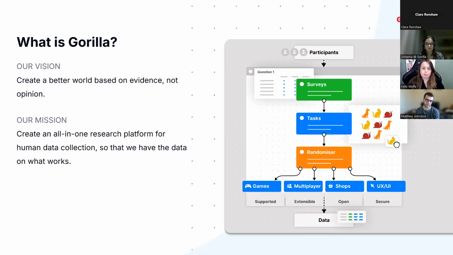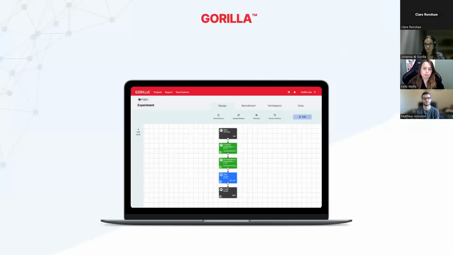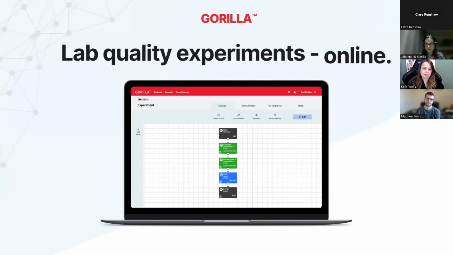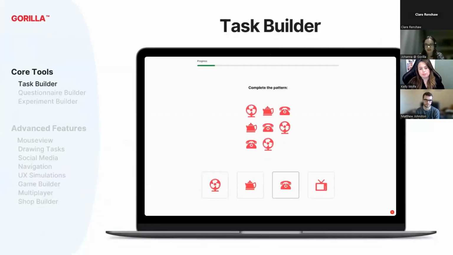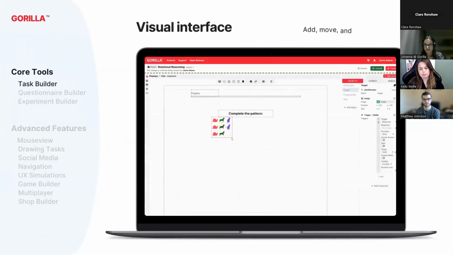We also have a shop builder, and we allow UX and UI simulations. Let's have a quick look at what Gorilla looks like. All this is very theoretical, what I've just mentioned, but let me show you what this actually includes. So we support traditional reaction time tasks. We could have any type of stimulus in any response. You get accuracy reaction time measures as well as trial by trial randomization.